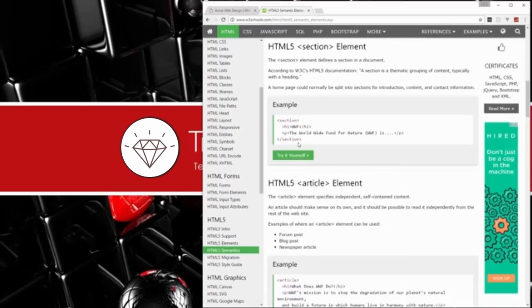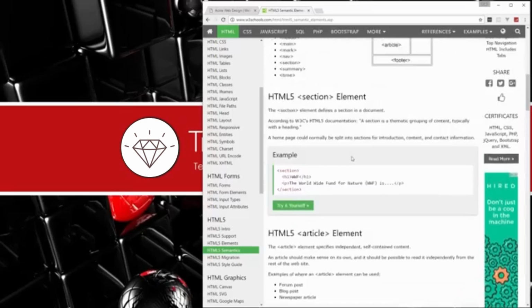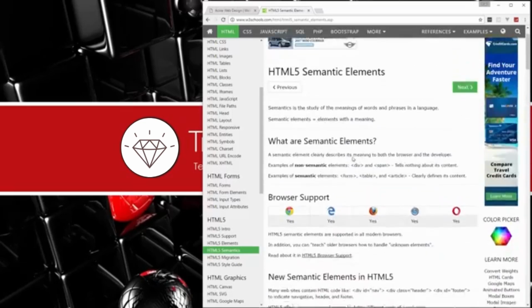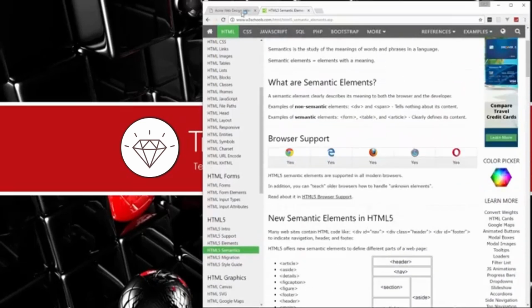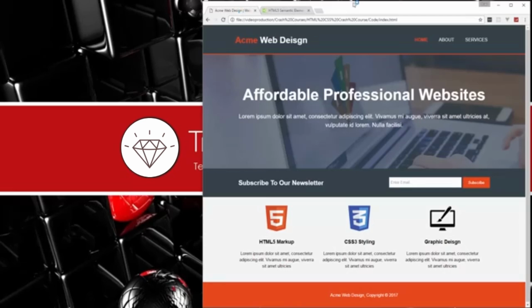So you might want to take a look at this page from W3Schools, which is really helpful. Alright, we're going to be using most of these in this template. Alright, so let's go ahead and get started.